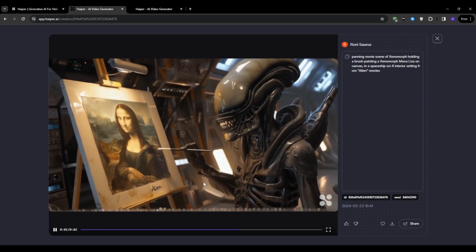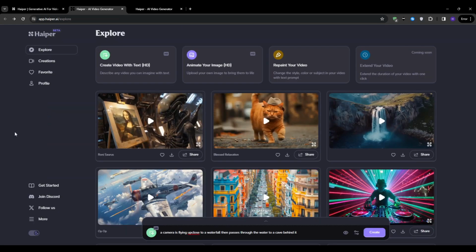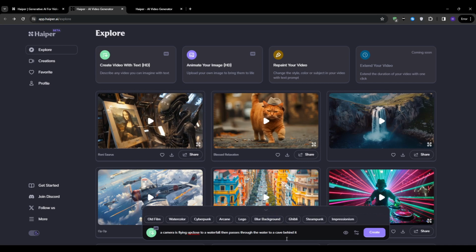Now, of course, using the text-to-video generation is just the start of Haiper.AI. This platform also packs an array of powerful features that can give you precise control over the look and feel of your AI-generated videos. For starters, you can choose from a variety of style filters or presets to apply a unique visual aesthetic to your clips. So you've got options like watercolor, cyberpunk, and more that allow you to effortlessly evoke specific moods or vibe.